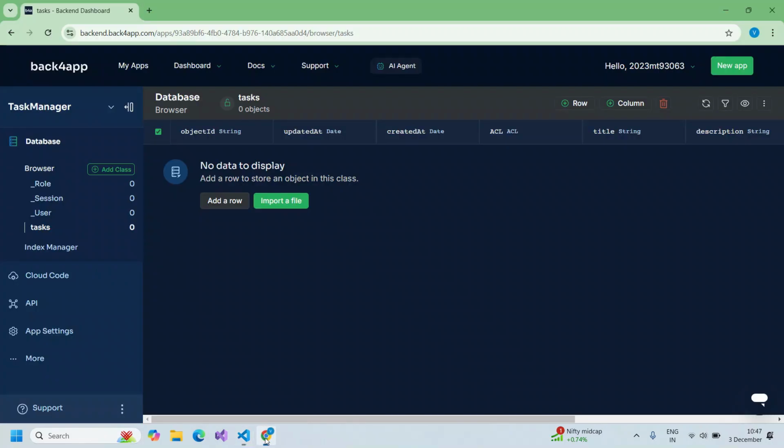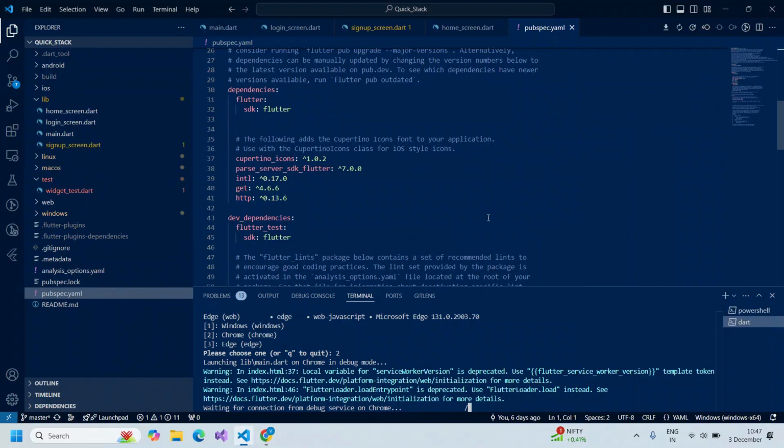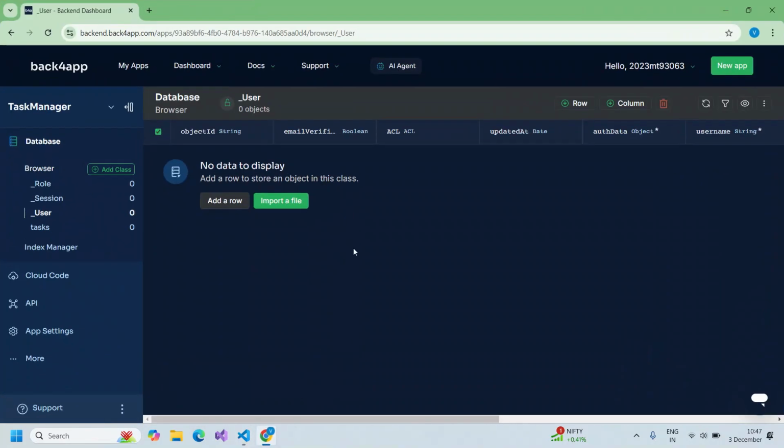As you can see, currently we don't have any user here. If I refresh, you will be able to see that we don't have any user present now. You can see it is completely empty. Once our application is built and launched, then we will register first.